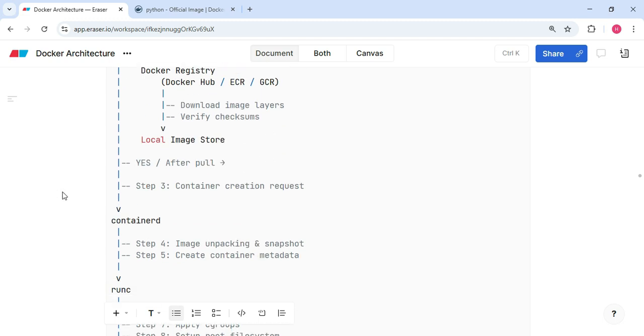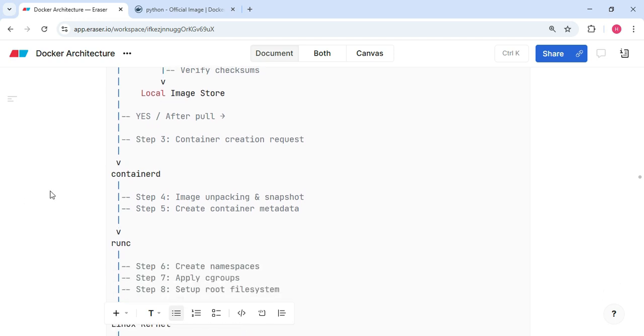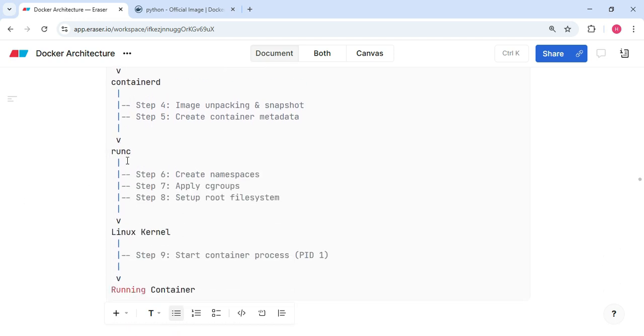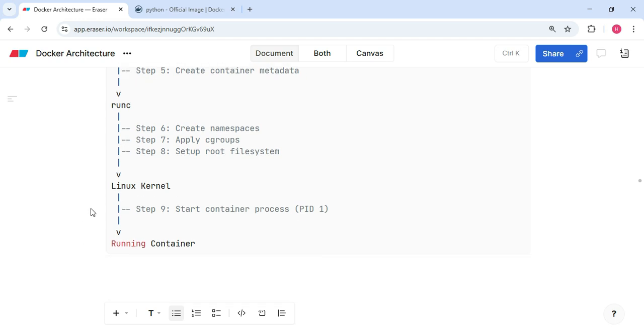Once we have the Docker images, it sends the request to the containerd daemon, which does the image unpacking and the snapshot, and creates the container metadata. Then it delegates the responsibility to the container runtime, which creates the namespaces, applies the cgroups, and sets up the root file system with the help of the Linux kernel. So at the end of the day, we have a container process started with process ID 1, and we have the running container.